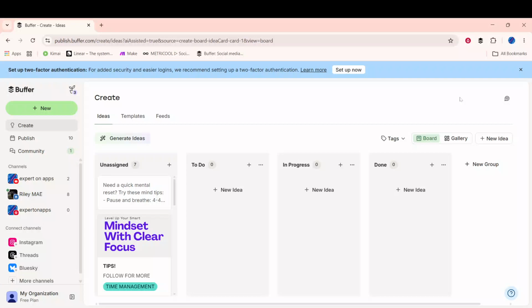In today's video, I'm going to teach you how to create and publish multi-platform posts in Buffer using the AI assistant. By the end, you'll know exactly how to draft one message, tailor it for different networks, and either schedule it or publish it right away, all without leaving Buffer.